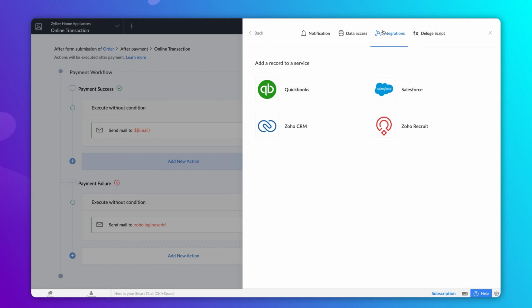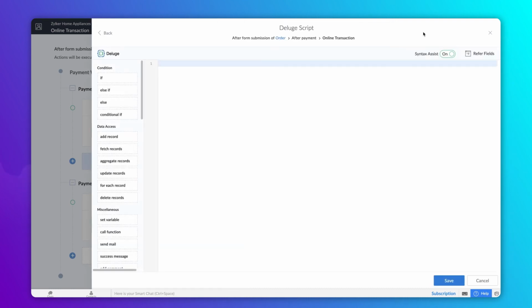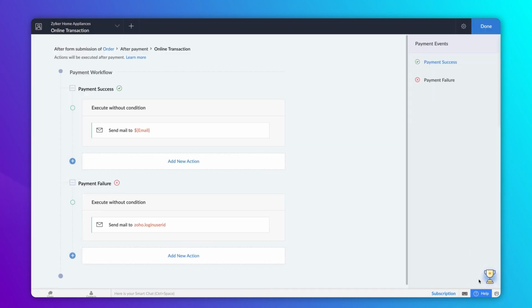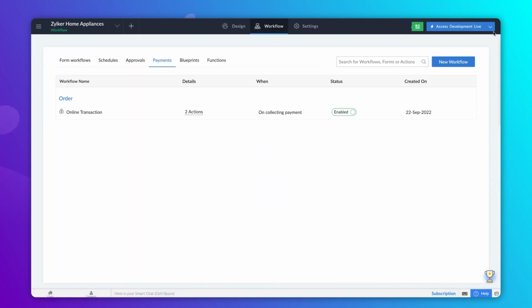On the other hand, if you want the inventory count to be reduced every time a purchase is made, you can't use any of these three options discussed till now. For such instances, you can make use of the delete script. Here, you can define the logic to update the inventory automatically after every order. All these actions can be associated to the payment workflow. When the payment workflow is triggered, the associated actions will be executed. Let's just stick to email for the time being. Click Done. The payment workflow has now been configured.